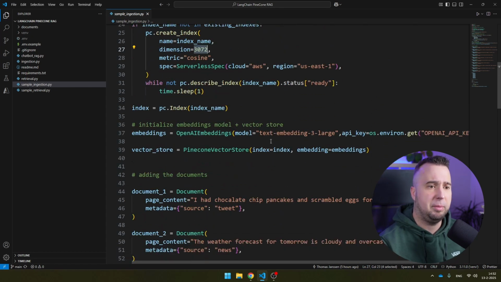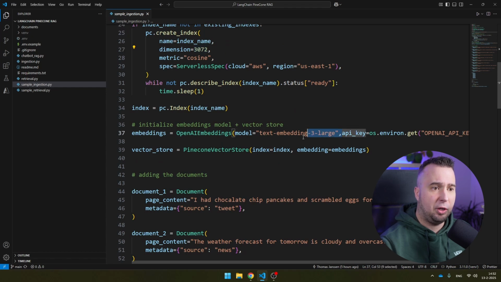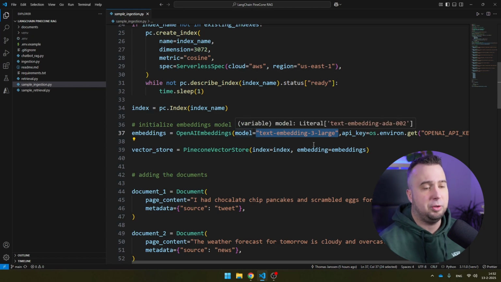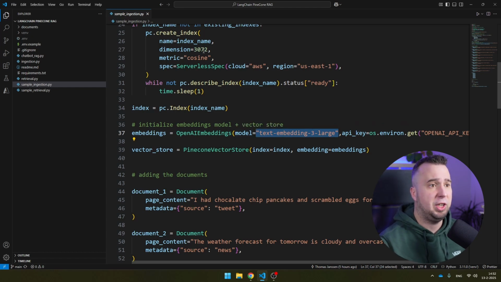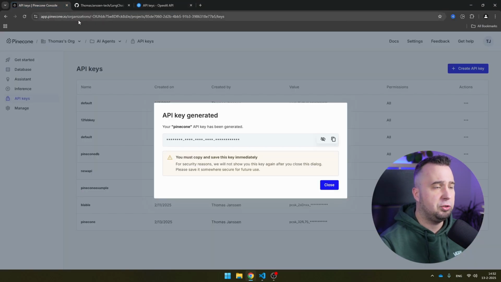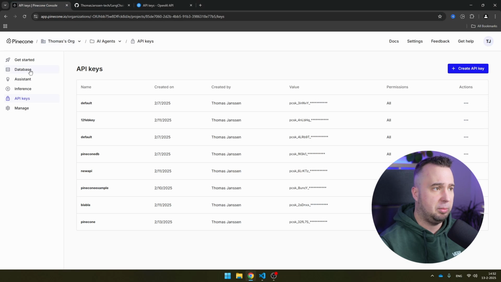I'm just searching for the embedding model. This is the embedding model that we are using. So that's text embedding 3 large. It's a model from OpenAI. But if you are using another model, you can use another model, but then you also have to change the dimension. And I'm just going to navigate back to Pinecone because you can also manually generate a database.